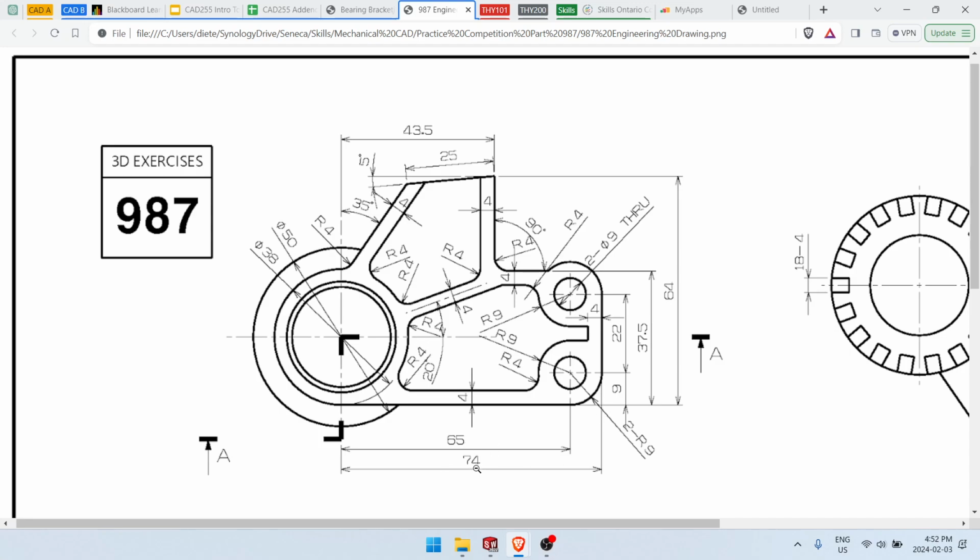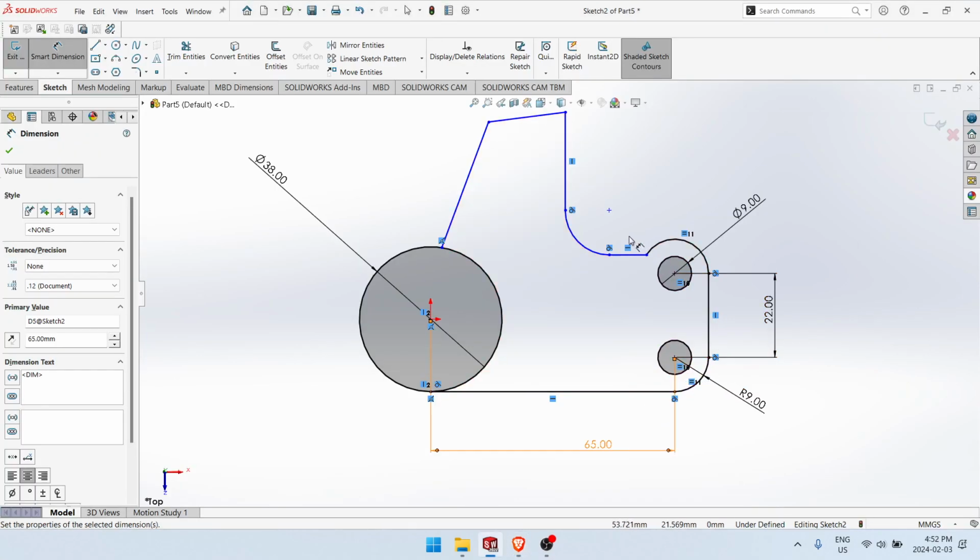The 74 dimension is, or I guess this radius is redundant, or the 74 is redundant. Because 65 plus 9 is 74, so you don't need to define that 74.